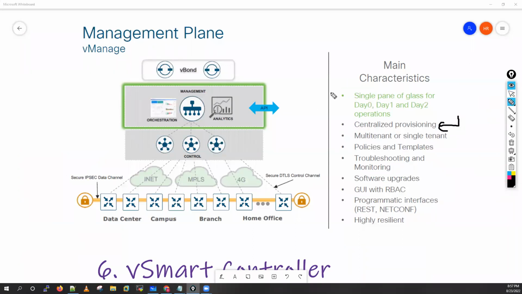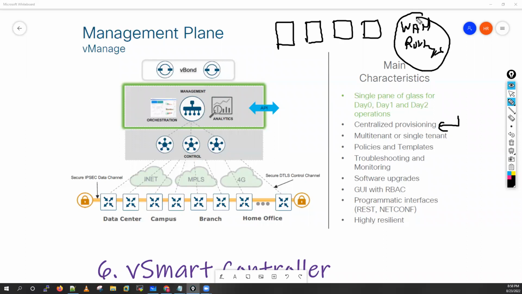Centralized provisioning, which means, let's suppose you can provision all your devices from one location. Let's say these are the WAN devices you are having. These are your WAN routers. You can provision all the configuration, everything, from just one device. So you will get the centralized provisioning option as well.